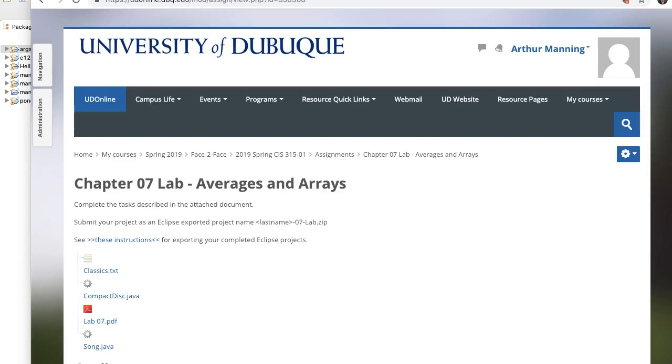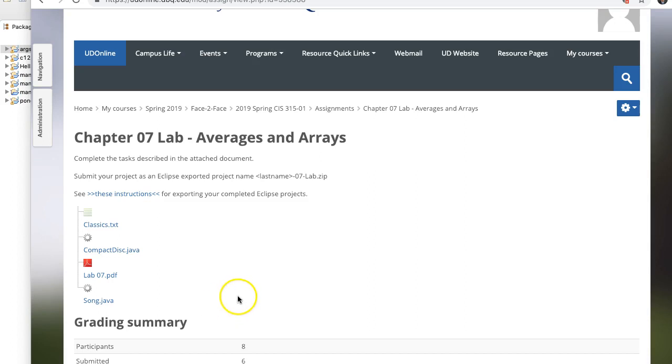And welcome. We're going to do a quick walkthrough of the Chapter 7 lab having to do with building a project, given code to go with this lab, and these two Java files and this text file to be processed.